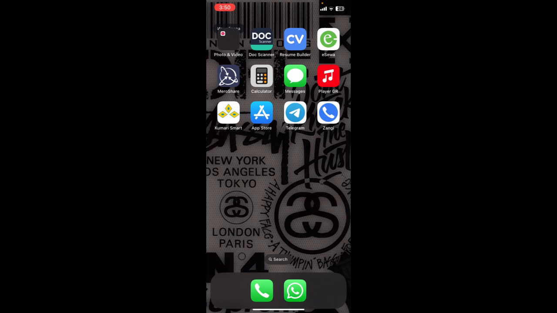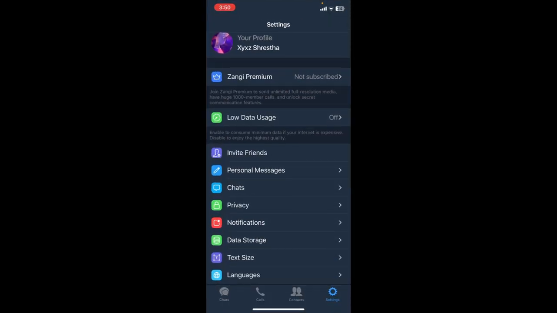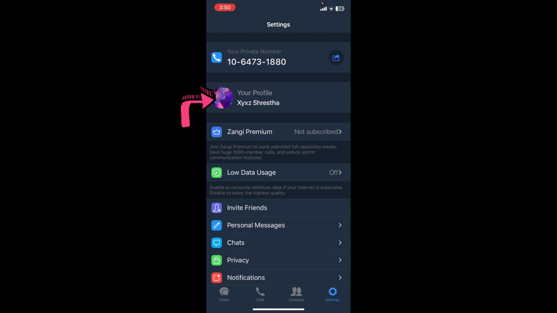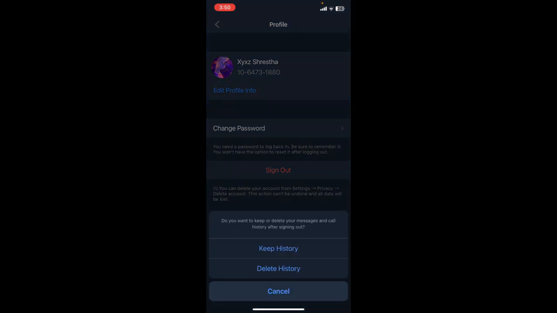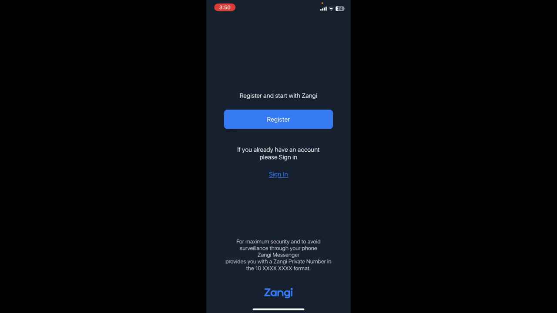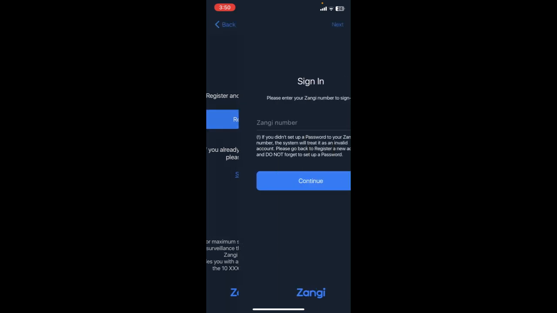First of all, open Zangi app on your mobile device. Once you open the app, now click on your profile. In order to add another account, you need to log out your first account. Now click on sign out. Once you click on sign out, now tap on sign in.